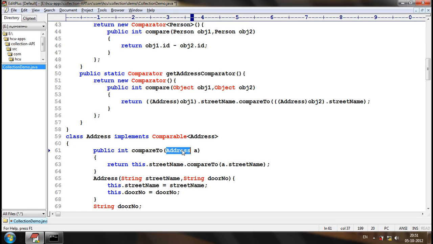And as I told yesterday, this feature, generics in collections, is present only from JDK 1.5. In the 1.4 version, generics in collections was not there. It is an enhancement in JDK 1.5, one of the enhancements in JDK 1.5.